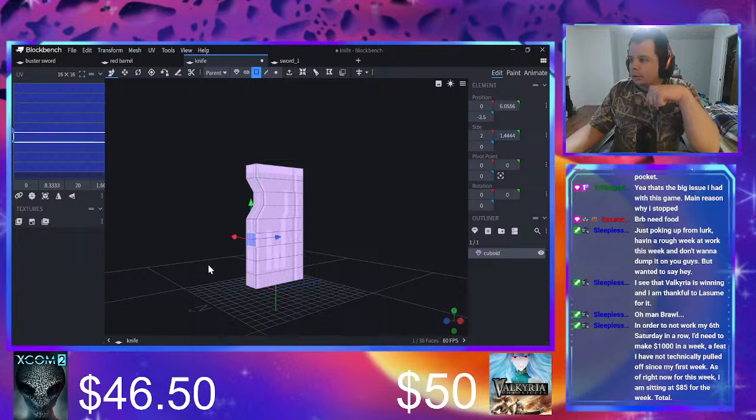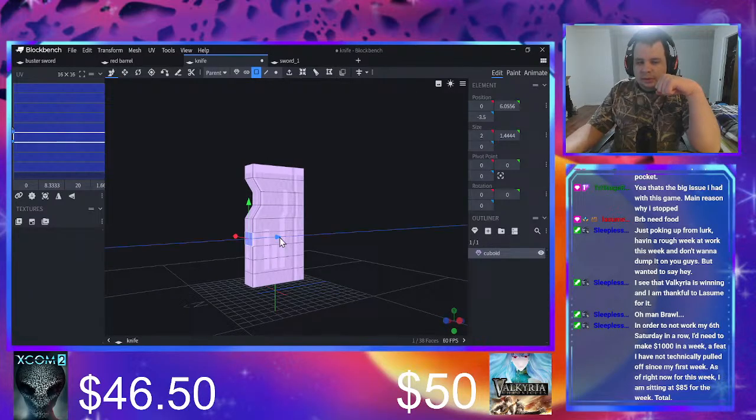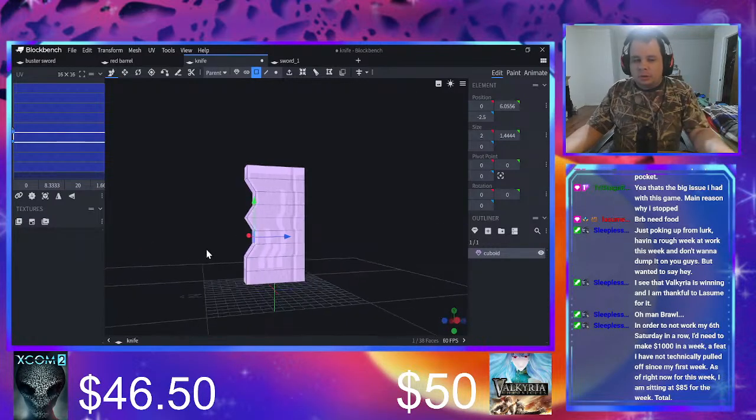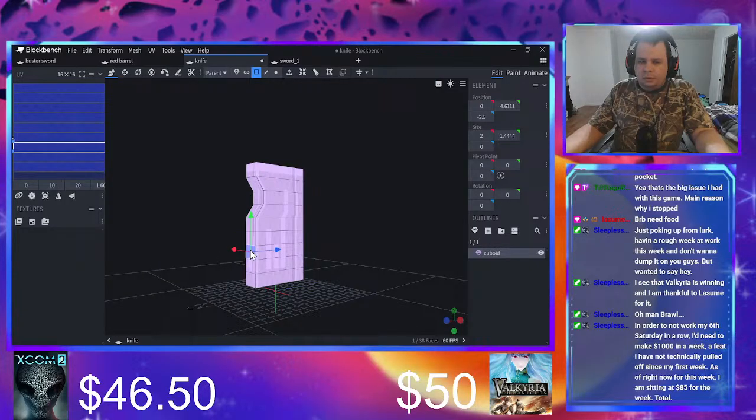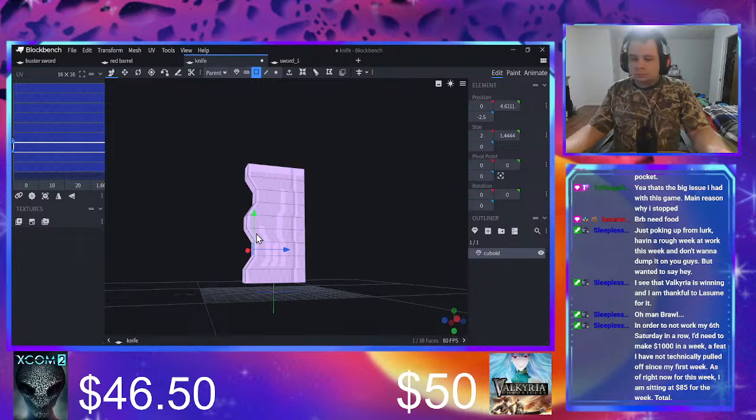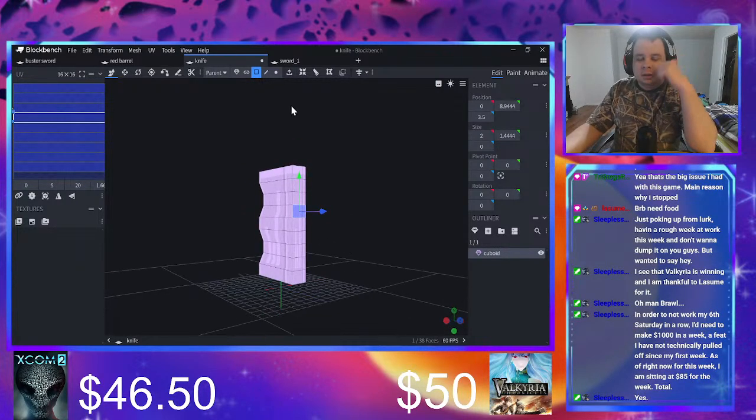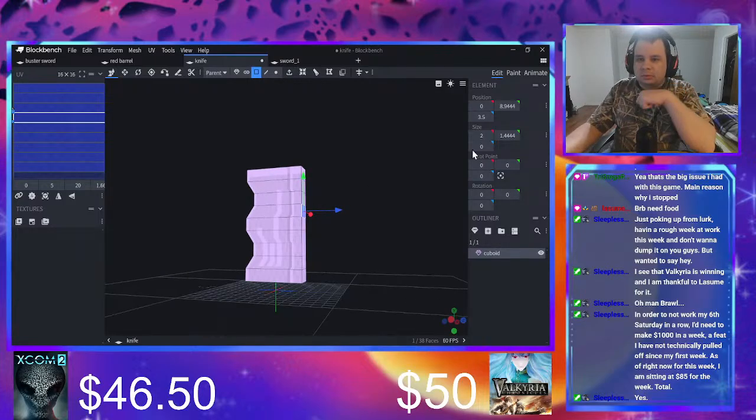Let me try here. Slip says, in order to not work my 6th Saturday in a row, I need to make 1,000 a week, a feat I have not technically pulled off since my first week. As of right now for this week, I am sitting at $85 for the week total. Oh, jeez. Is that all, after all the work you've done, that's all you're going to get to earn for this week? Because that's really messed up. Sleep says yes. Jeez, what the hell? Okay, yeah, that's really messed up.